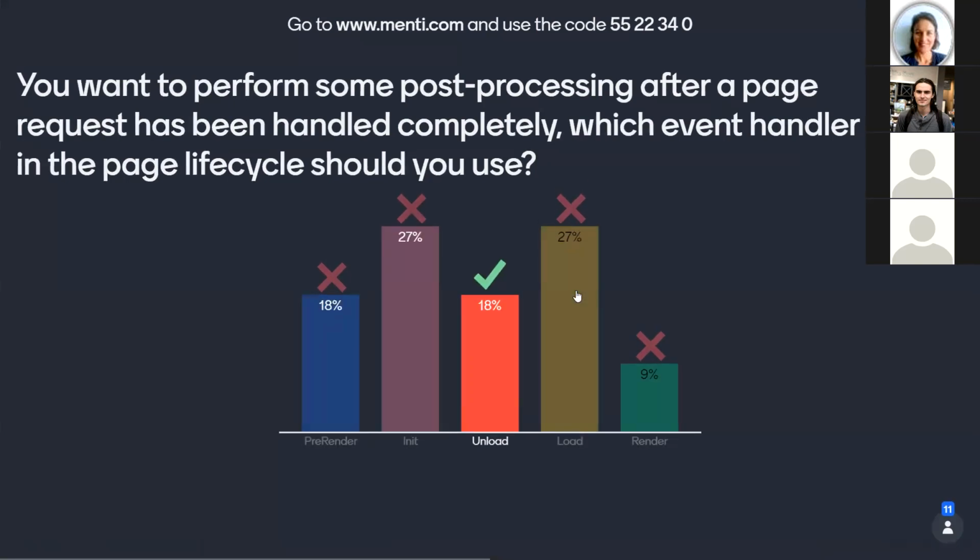Oof, big split. Interesting. Okay, I mean, we can discuss a little bit about each one. So init is where objects for each control are created. Pre-render.